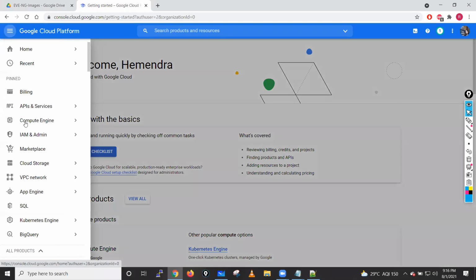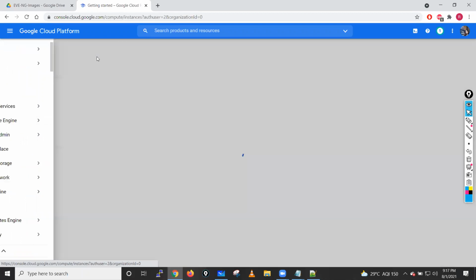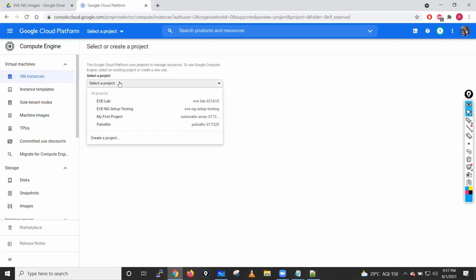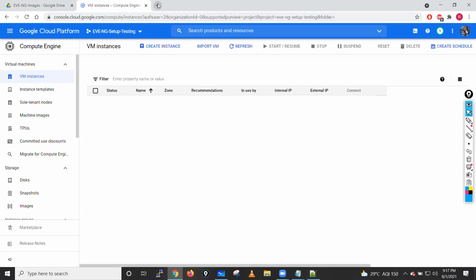So you have to go into this Compute Engine. Actually, this is equal to EC2 in AWS. Go into this Compute Engine and click on VM instance. And after that, you have to select your project. So I have created this project, right? Eve Lab. So I can select this one. But I will use this EVNG setup testing because I want to put my image into this instance. But you can select this one. Click on continue.